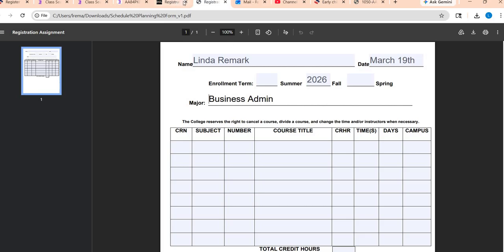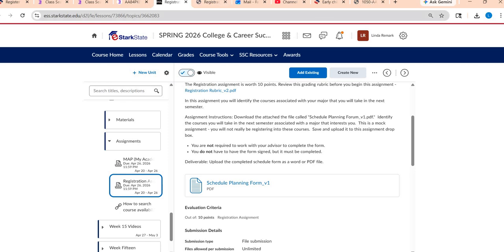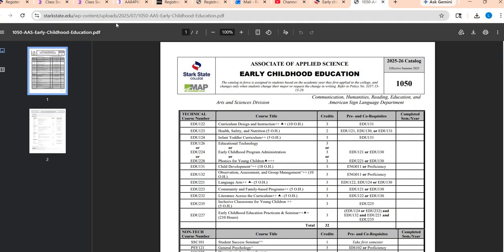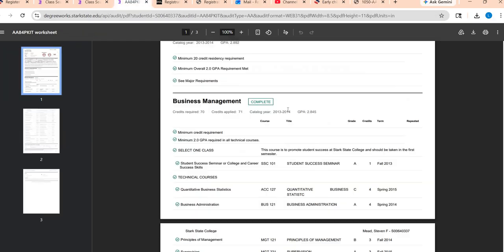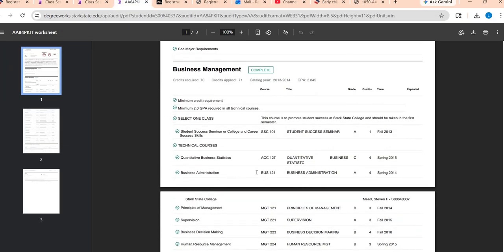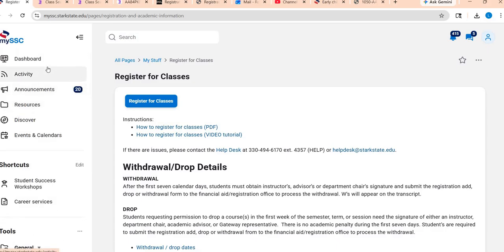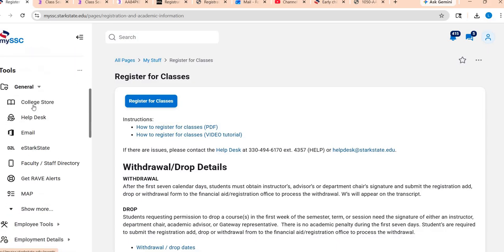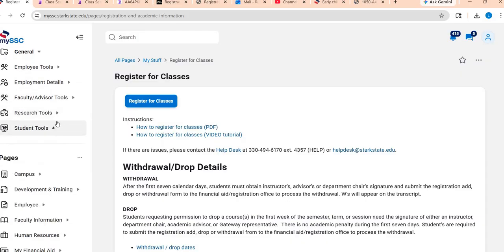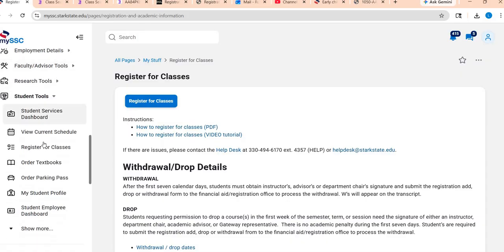So if I'm looking at my page right here or my MAP page, just getting a feel for it, and I know that I have to take, let's say, business administration, I need to take this course right here according to my MAP page. I'm going to go to my SSC and I'm going to scroll down to where it says student tools. Okay? And from here, I'm going to say register for classes. It's going to open up right here. I'm going to click this blue button.